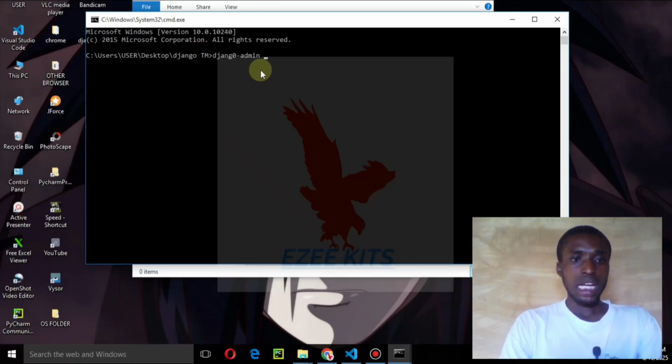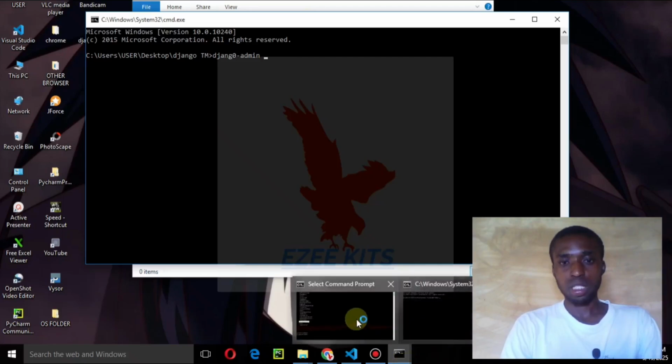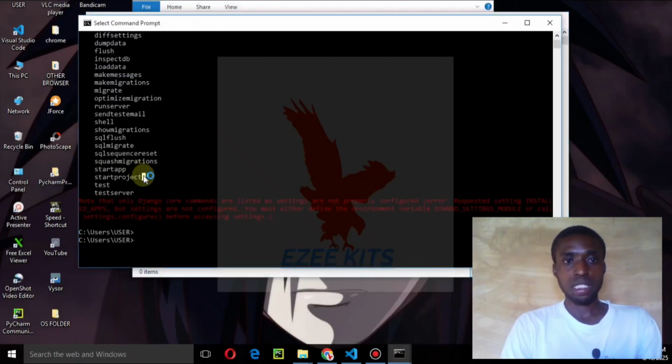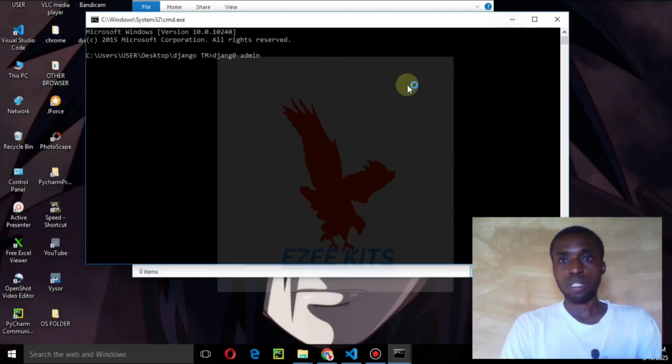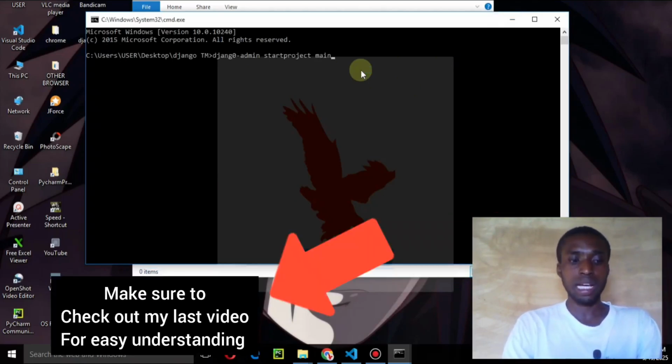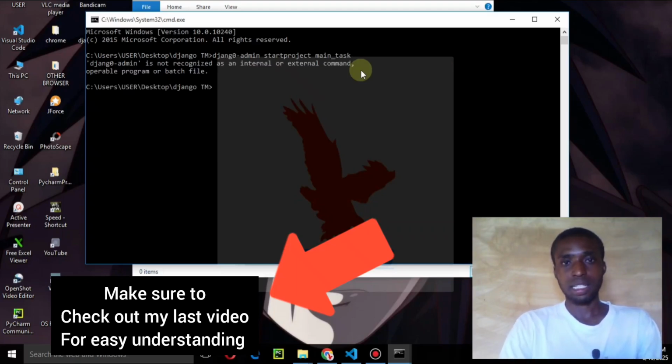django-admin, because like I said, we're going to make use of the command, which is this start project. Let me just copy it. I'm going to say startproject, and then we give it the name of the project. Let me name it something like main_task. Just as simple as that, and hit enter.